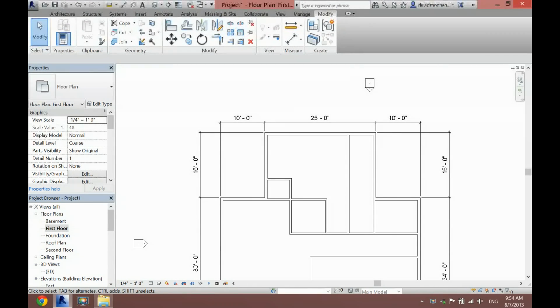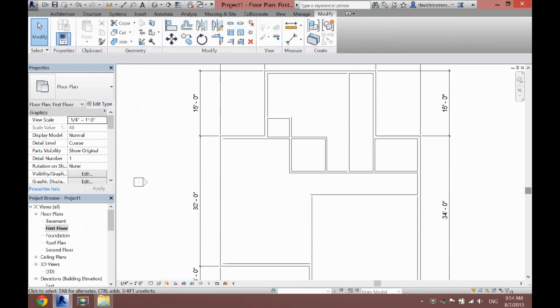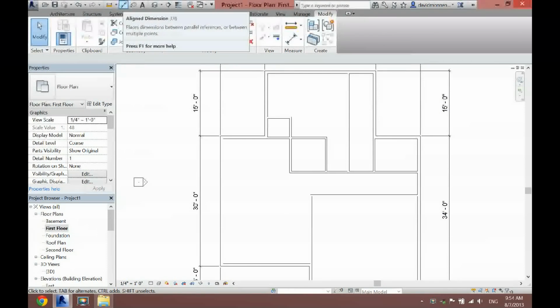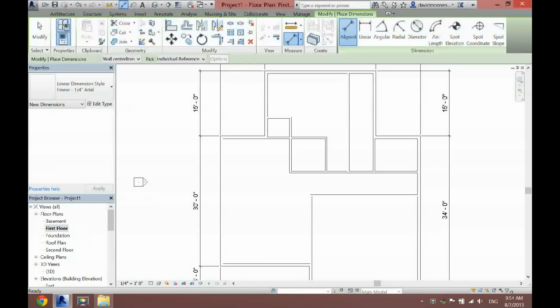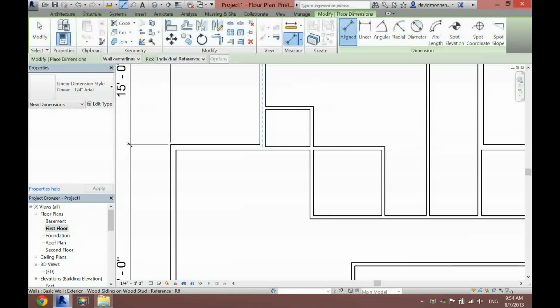Now, for annotating interior walls, once again, you should watch my how to annotate video. It will explain it much better, but I'll quickly go over that again. So you're going to go to annotate, aligned, and then if you're going from an exterior wall to an interior wall, like right here, you want to go from the inside of the exterior wall to the middle of the interior wall. And then if you're going from an interior wall to an interior wall, such as right here, you're going to want to go from the middle to the middle.